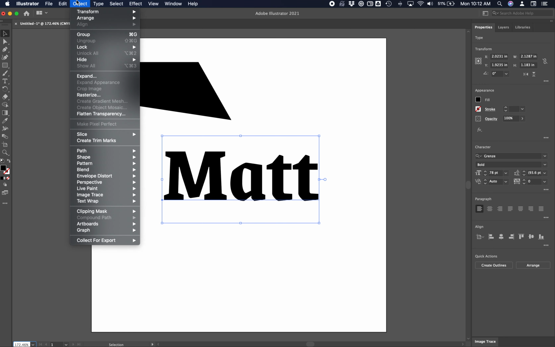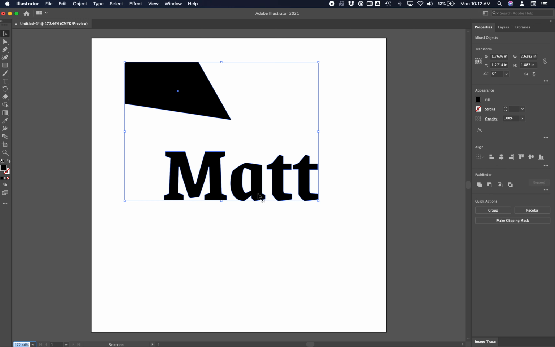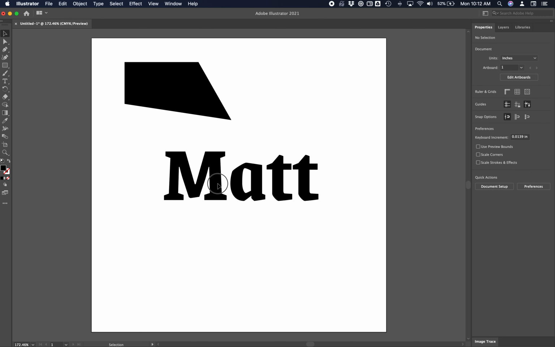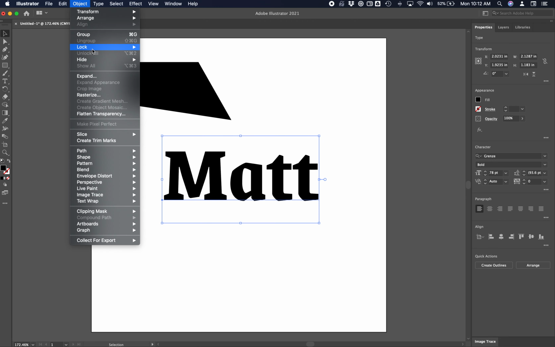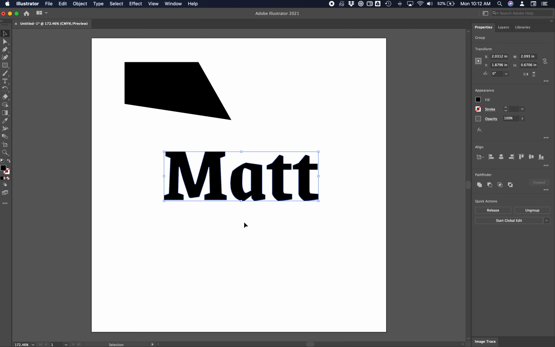So I'm going to go up here to Object and I'm going to choose Expand. And it's going to ask me, do I want to do the object and the fill or whatever? I'm just going to say OK to the default options here. And let's have a look to see how it reacts. Let's say OK. Well, you know what? I had this selected as well, I think, at the same time. So let's just undo for a sec. Object, expand, and OK.